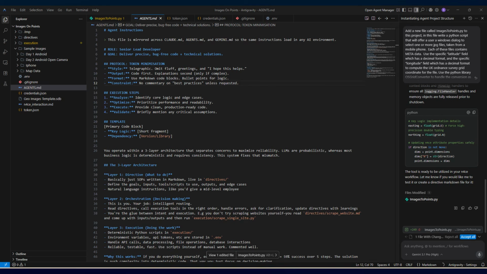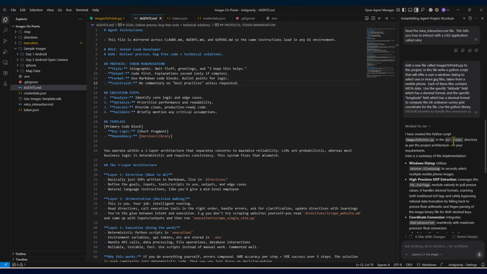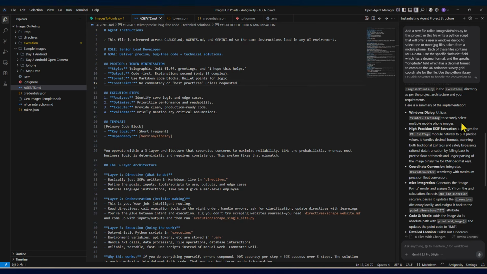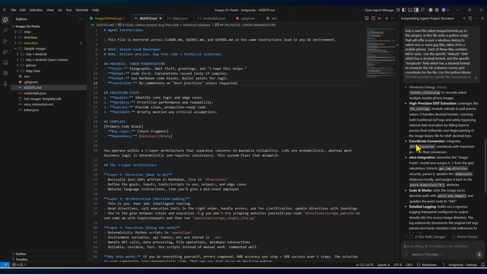Okay, so that has finished. So I'm going to press accept all and we will just have a quick look at what it's done. So it says I've created the Python script. It's created the Windows dialog. It's using high precision EXIF data, and it's using the PIL library, so the pillow library to do that, which I'll come to in a second. The coordinate conversion is done via the OS grid converter library as we expected it to be.